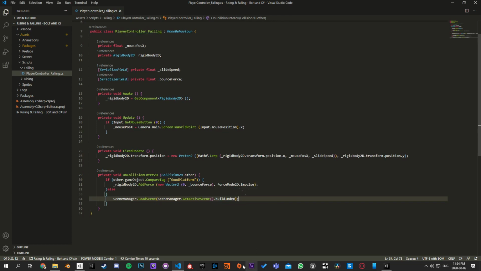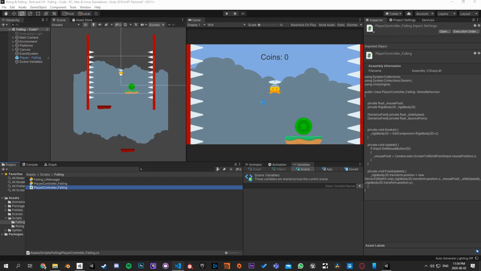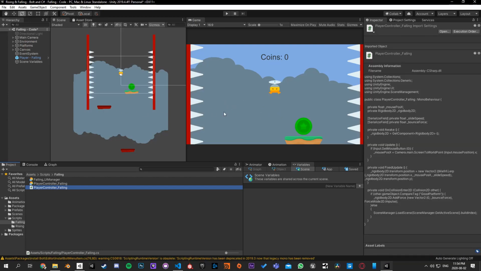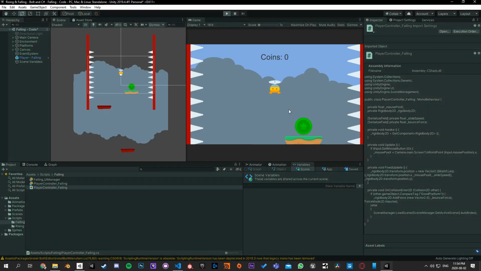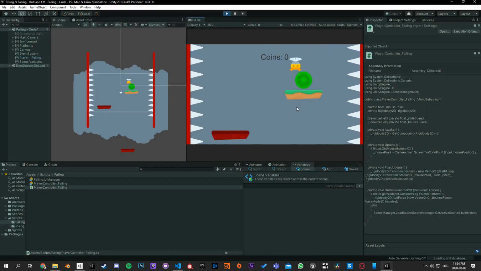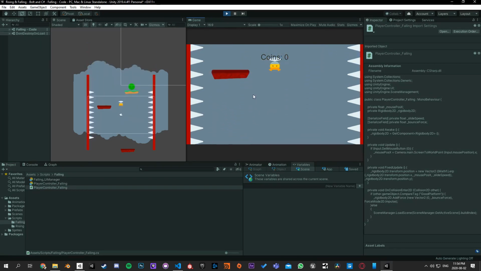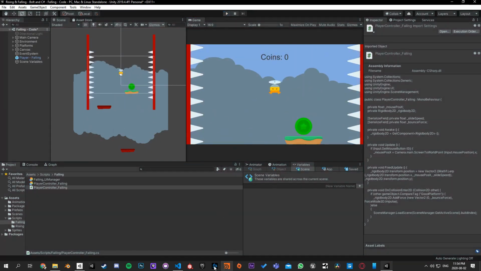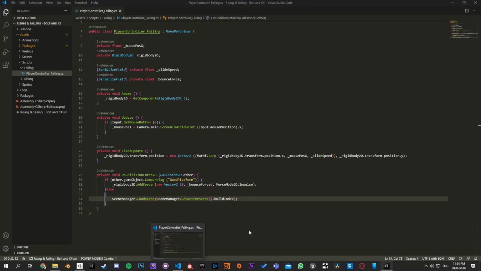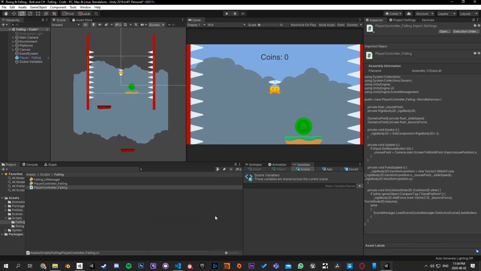So now if we actually test it, the player should bounce back when it hits a green platform, and the level should restart when he hits a red platform. There we go. Bounces off the green platform and then reloads the scene when it hits a red platform. Awesome stuff. Okay. Then the last thing we want to do is actually get our player to pick up the coins again and update that score up top.